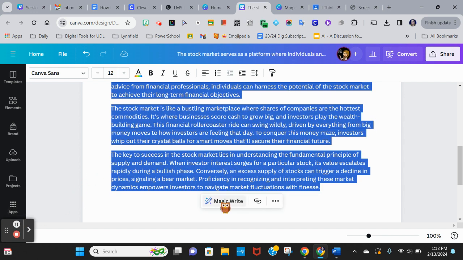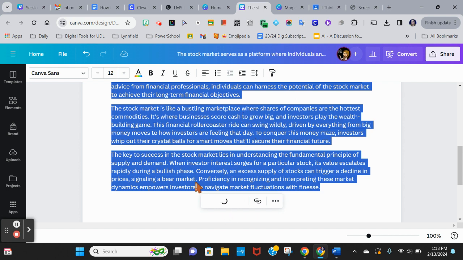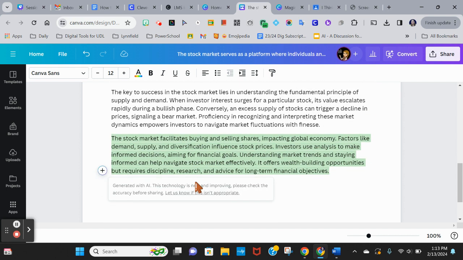Now let's say we highlight everything and we want a summary paragraph. If I click summarize, Magic Write is going to generate just a final summary paragraph for me that kind of sums up all of the paragraphs that it's already written for me.